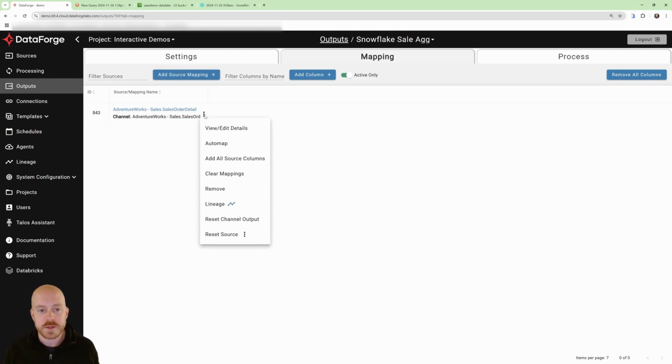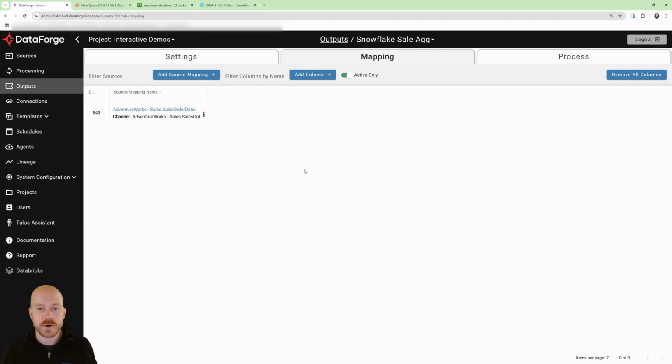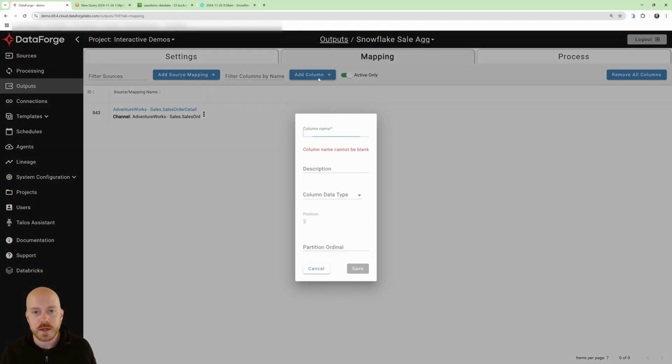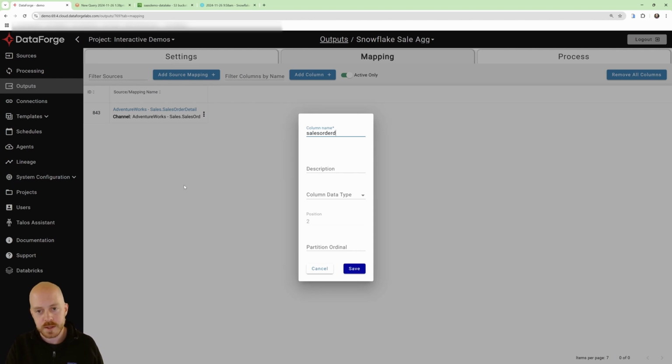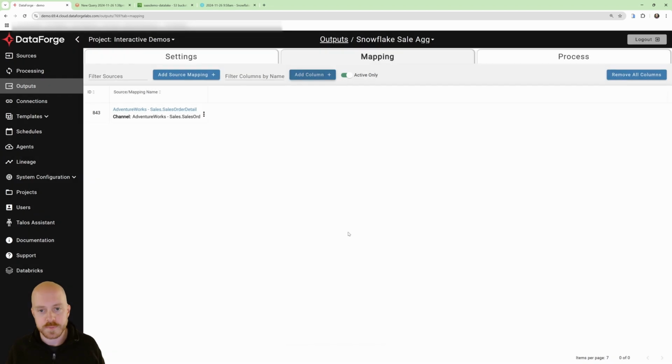And then rather than using the channel to add all source columns, more often than not, you're probably going to want a very specific set of columns within your output. So what we're going to do is just start adding new columns in here. And so we will add 2 columns in this example. We'll call the first one sales order detail ID and save this.